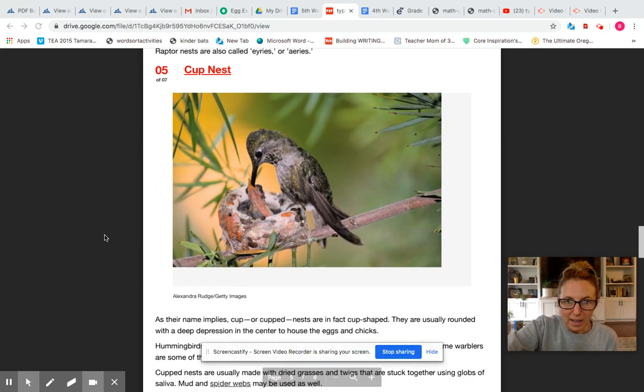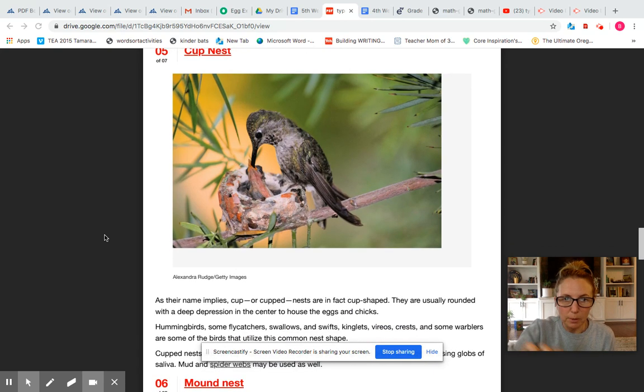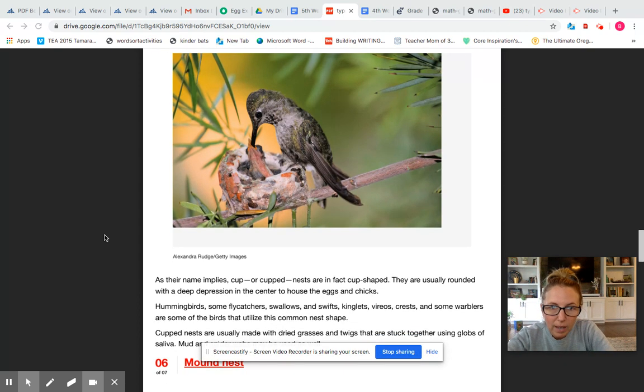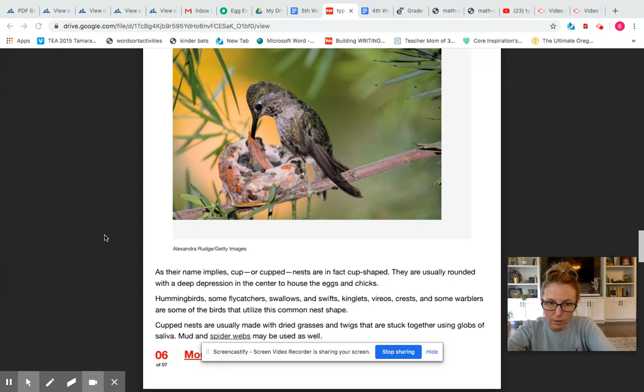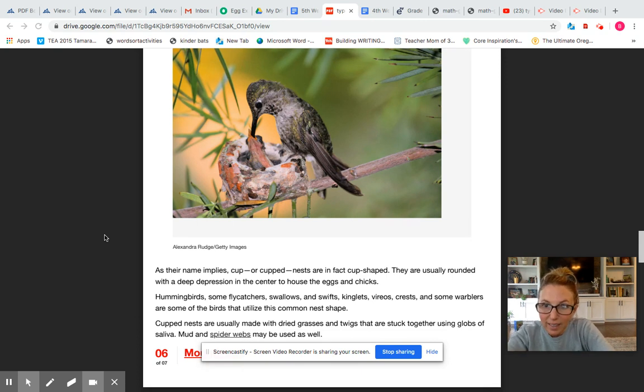The cup nest. So adorable. As their name says, cup or cupped nests are in fact cup-shaped. They're usually rounded with a deep depression or hole dug down in the center to house the eggs and the chicks. Hummingbirds, some flycatchers, swallows and swifts, and a few other types of birds use this little cup shape.